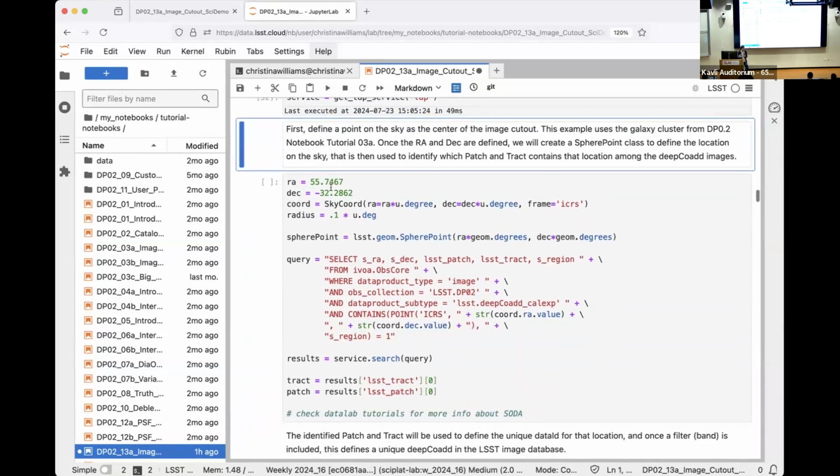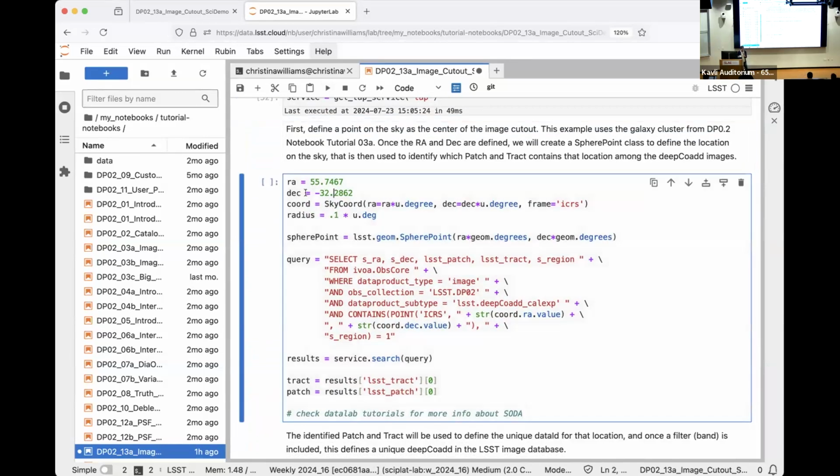And the TAP service is going to allow us to figure out, we're going to query the TAP service to figure out which image is the one that contains the RA index of interest that we want. So we've already picked out an RA index here of a location in the simulated DP0.2 data set, which has a nice galaxy cluster. So it's a nice target to make a cutout of.